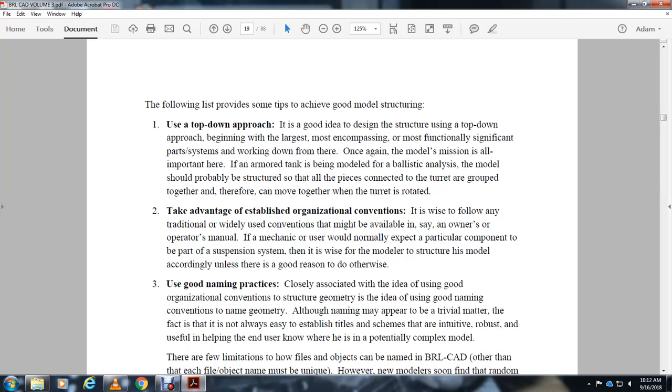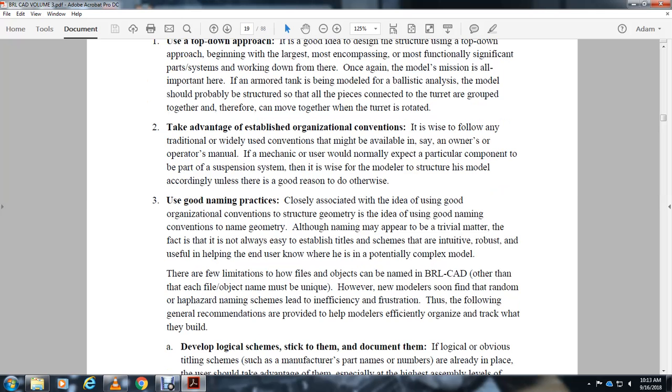Take advantage of established organizational conventions. It's wise to follow any of the traditionally, widely used conventions that might be available in, say, an owner's or operator's manual. Mechanical users would normally expect a particular component to be a part of the suspension system. That is why it should be part of the modular structural model, unless there is good reason to do otherwise.